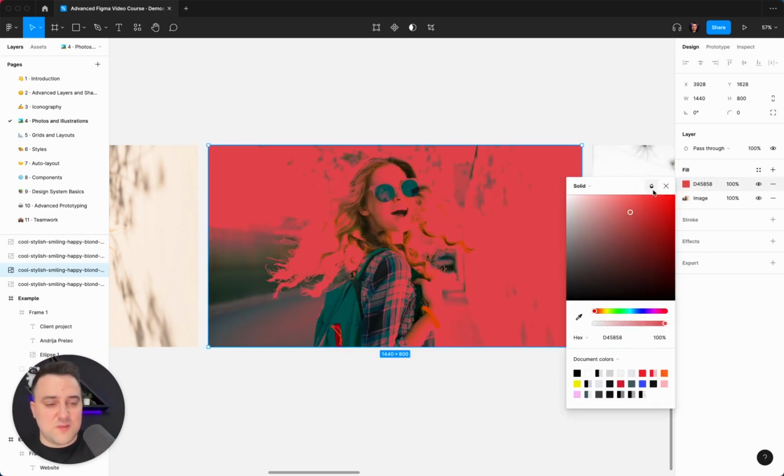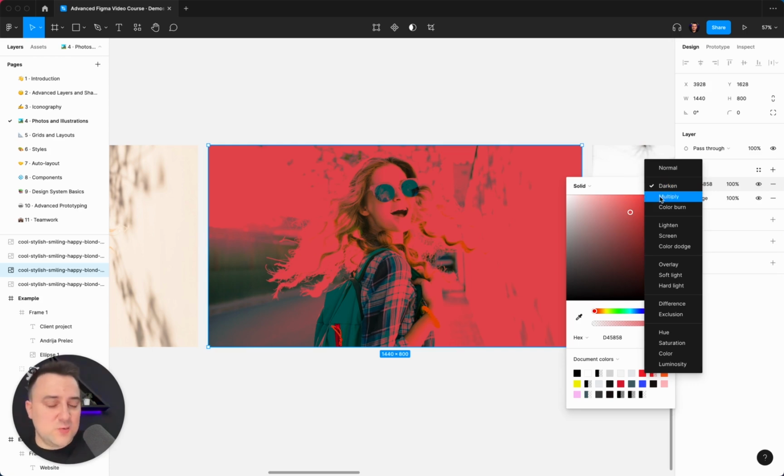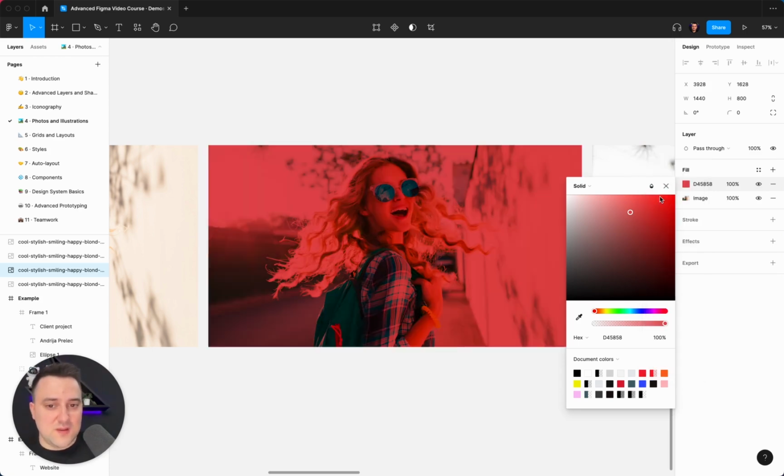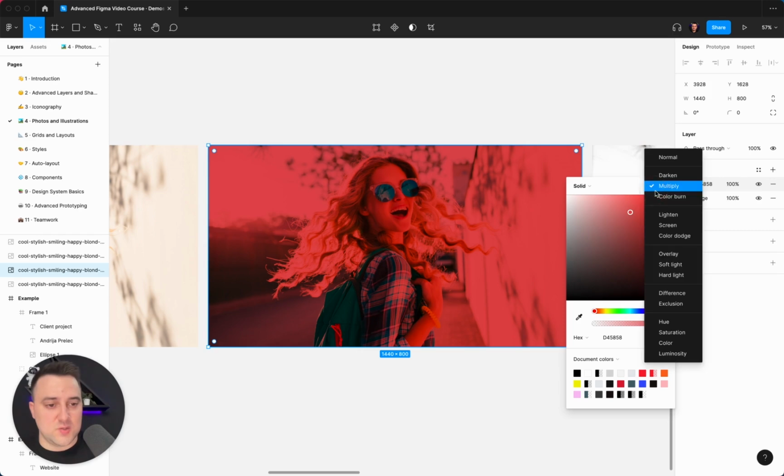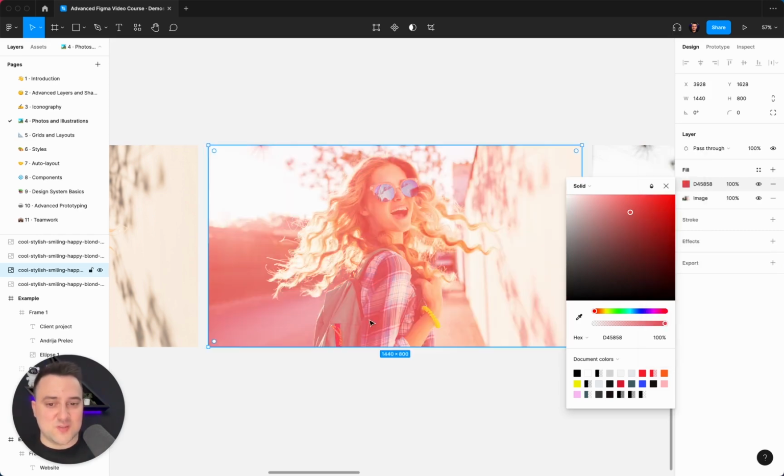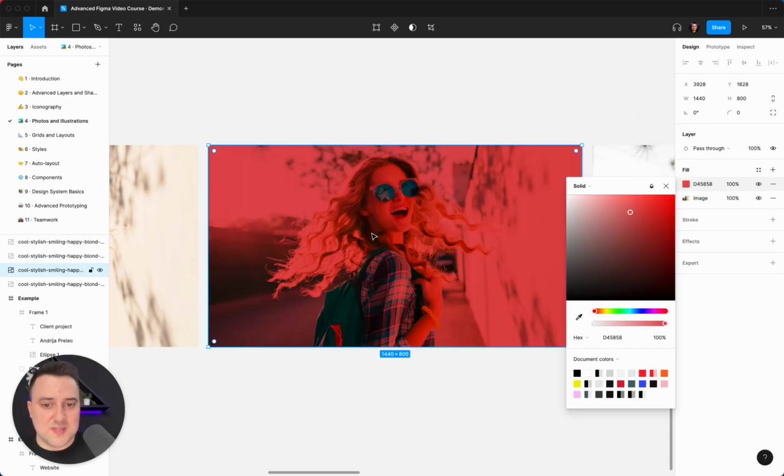So the ones that you would probably use the most is multiply, which applies an effect to all of the darker tones. It's making them a little bit darker with the color that you chose. Screen is going to make all of the elements lighter, so the darkest ones are basically just going to be this color, while all of the lighter ones are going to stay lighter. In here you can see that all of the darker tones stayed dark, but all of the lighter ones just became this color.